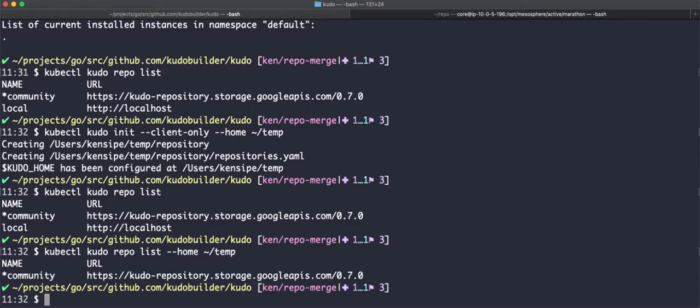And that's everything there is to know right now with KUDO's init. You can install to the server. It can also set up the client side. The client side configuration is, at this point, more or less just the lists of names to URLs that represent repositories.